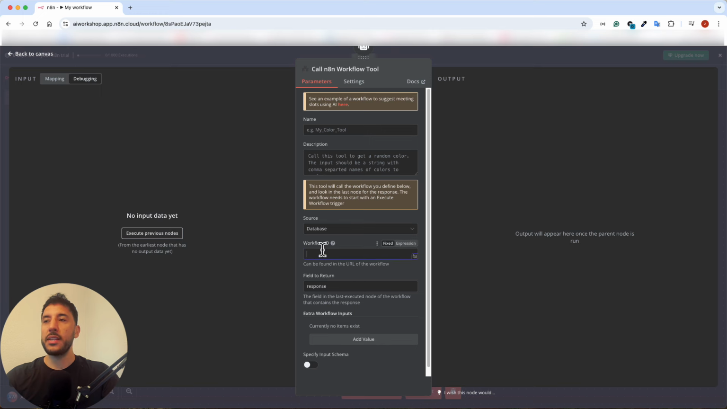And the way you do that is right here on the workflow ID. You can attach the ID of a separate workflow that you've created. So therefore, this AI agent will have access to that. So let's go ahead and actually do that. So let's go ahead and create a new workflow that grabs weather data using a third-party API.